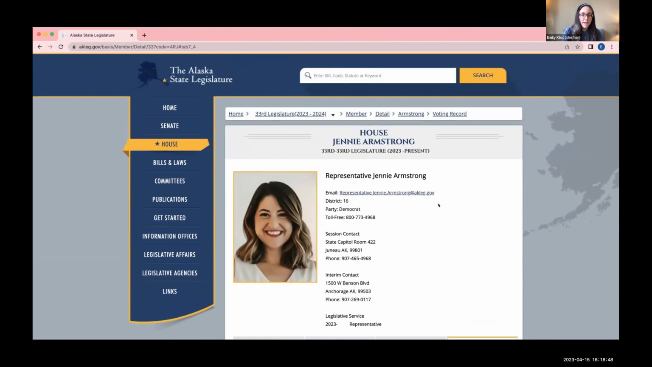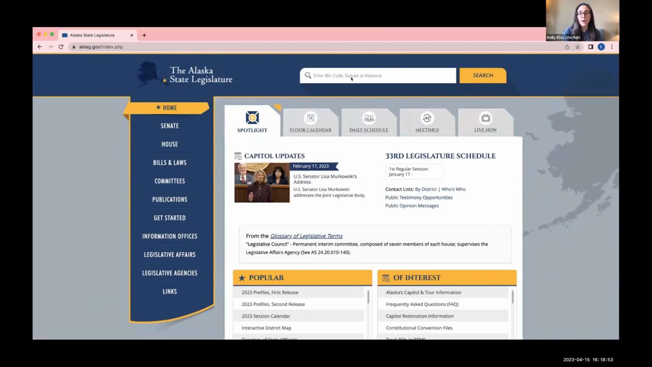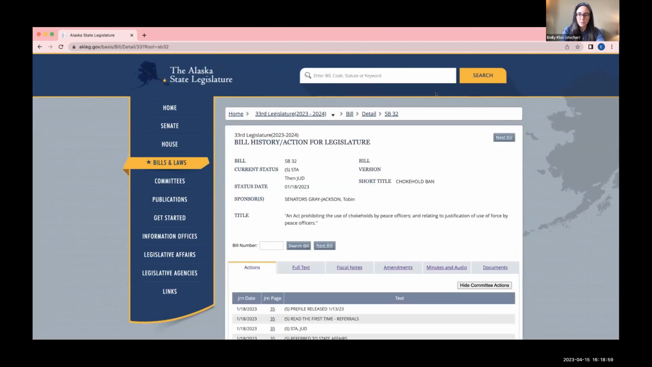So going back to the home page, if we want to figure out where a bill is at, we're going to use SB 32, I think, as our example.